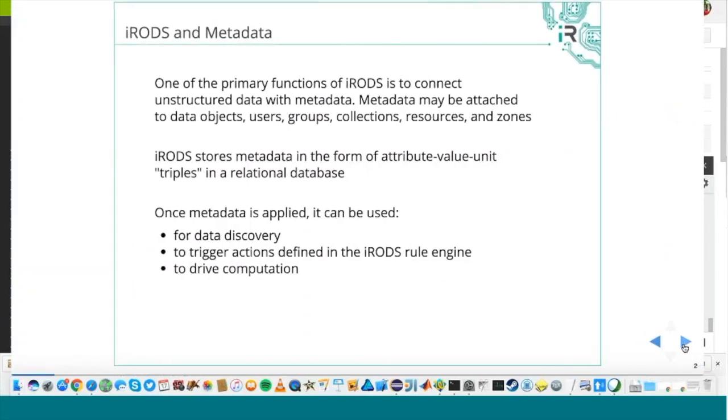But to start off, just to talk about iRODS and metadata. Metadata is an important part of the iRODS infrastructure. We connect the unstructured data in iRODS, these files, we put metadata on them so we can do interesting things with them. So obviously, you can use it for data discovery, to find the data that you care about in your iRODS catalog. You can trigger actions defined in the iRODS rule engine, or in the latest and greatest new technology, you can use that to drive computation.